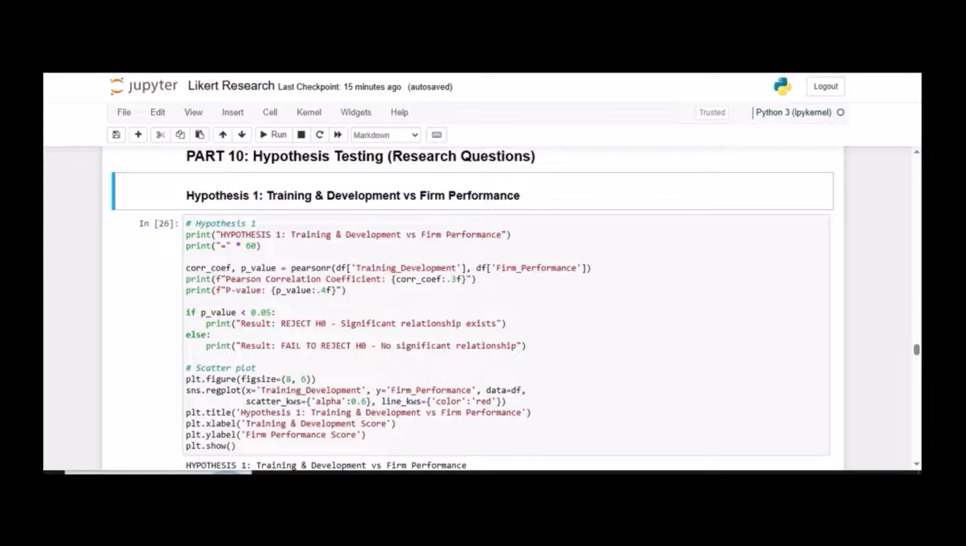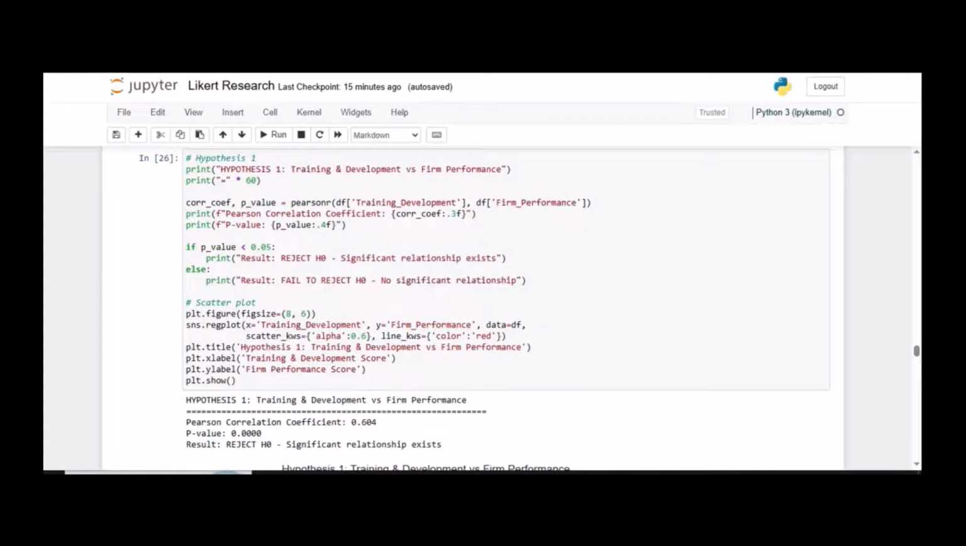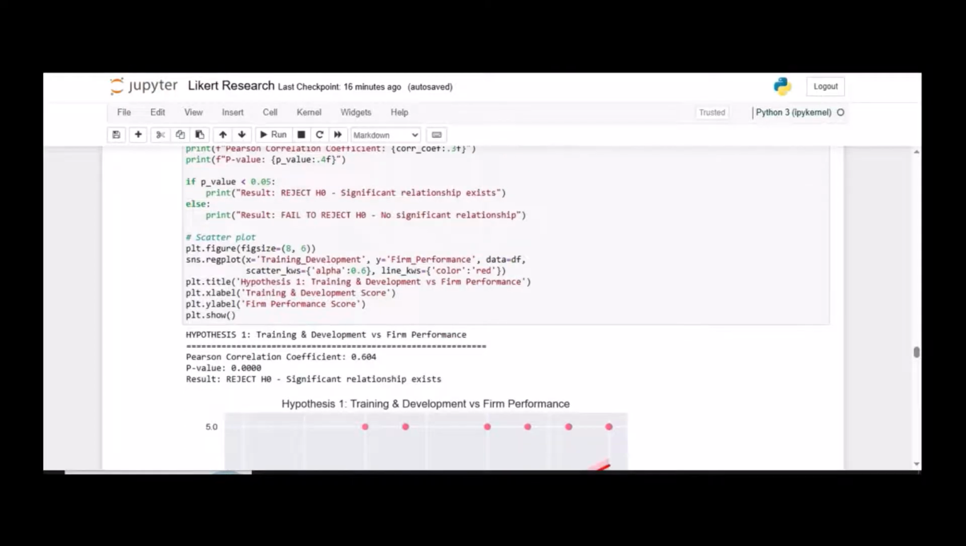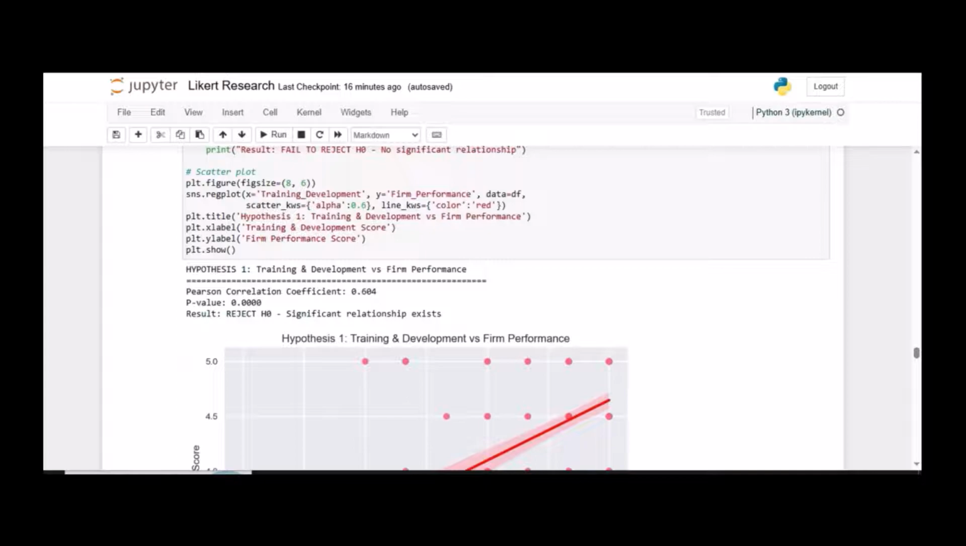So if you run the code now, this is what you have. These are our plots. We plot the figure here. You can see training and development, firm performance, our data, alpha 0.6, with just the title and the labels added. So we just generate our plot. We pass in our two variables, x and y, and our data is passed in. So this is what we have as a result.